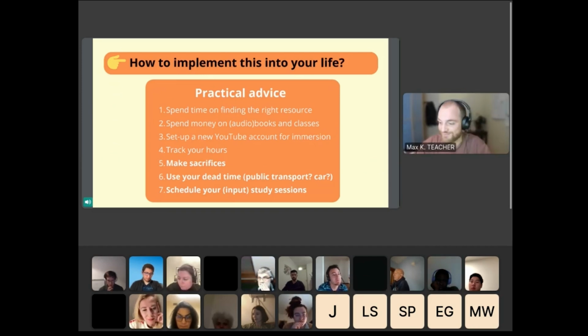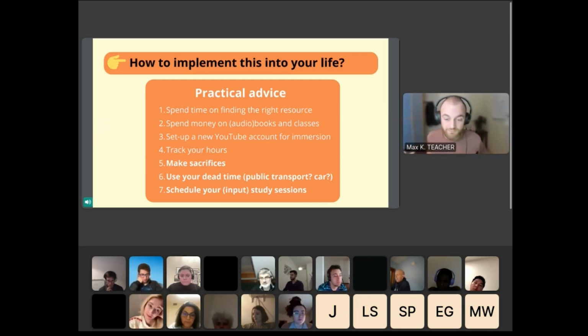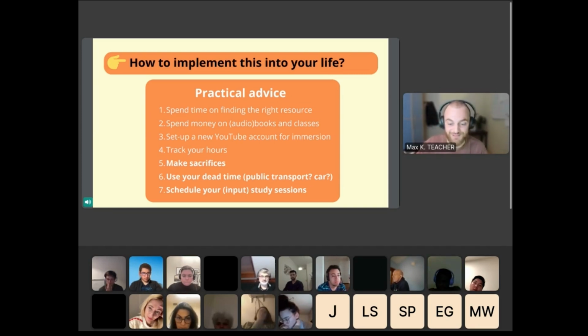How to implement into your life. Here's some practical advice, and then I'd like you to do something, okay? So 1, first, spend time finding the right resource, okay? I know it doesn't feel like you're doing Dutch, but when you've found the perfect resource, after that, it will be so much easier, right? Then 2, spend money on those books and classes, right? Buy something you like. 3, set up a new YouTube account, because then you'll get recommended videos in Dutch, right? 4, track your hours. I can provide Jelle with my Excel sheet, and you can use it if you want.